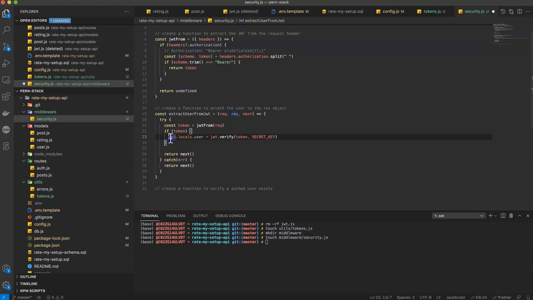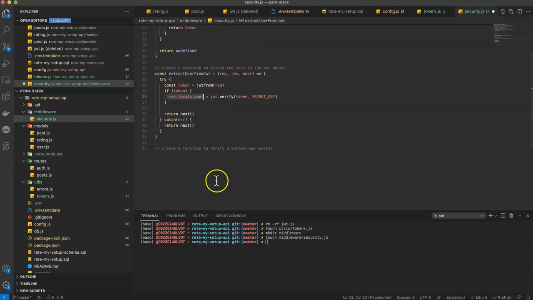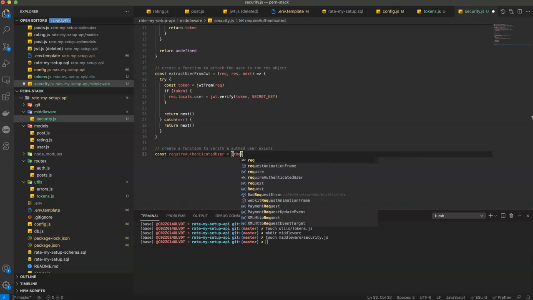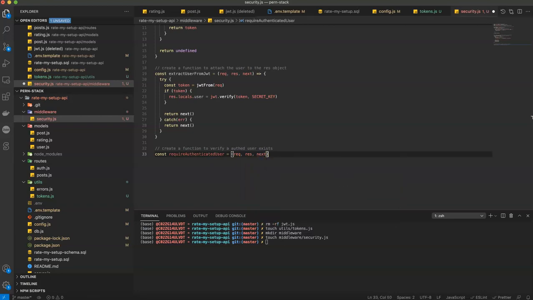And since every middleware gets the request and response object, anything that comes after this will have access to the user on res.locals.user. Then let's also come down here and create our function to verify an auth user exists. We'll say const requireAuthenticatedUser equals the same thing: req, res, next.